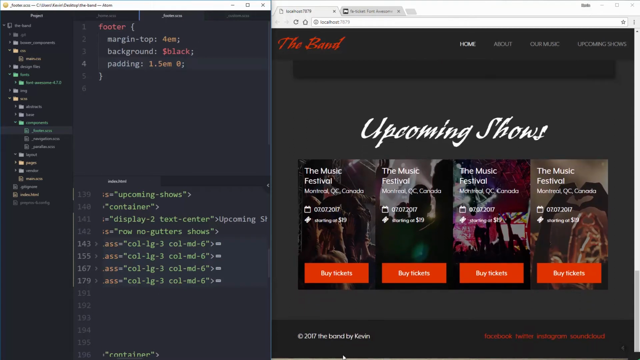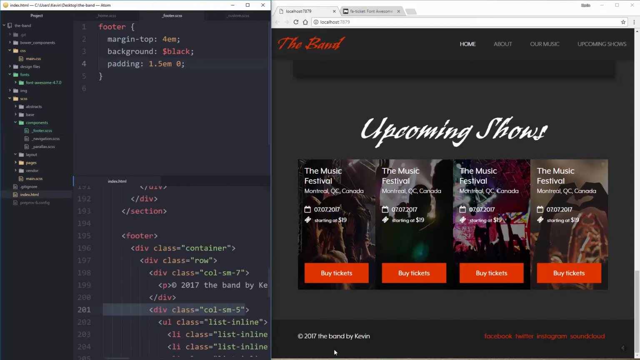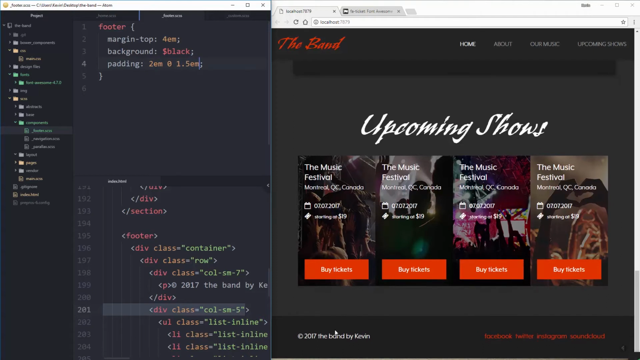I have more space on the bottom, probably because this paragraph has some margin on it. Let's just go look at how, yeah, that's a paragraph. So there's a little bit of margin on that. What if I just did 2M, 1.5M? That looks pretty good.